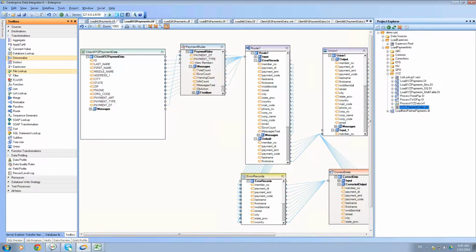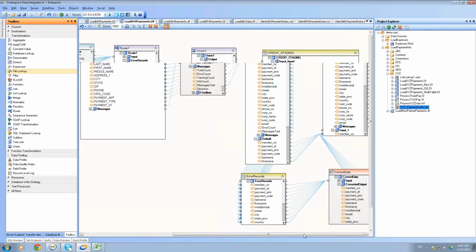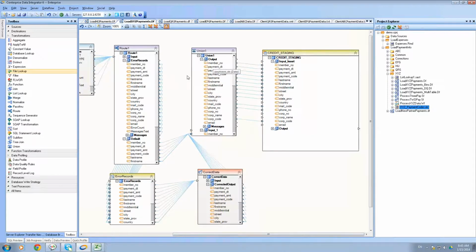So another very important part of data conversion is creating interfaces. For example, we have this situation where I have a very simple mapping here. You can see where I'm routing error records, unioning, and mapping it to a single spot. But most likely you don't have a simple, easy-to-map table like this. Possibly you might have to map it into more than one table.